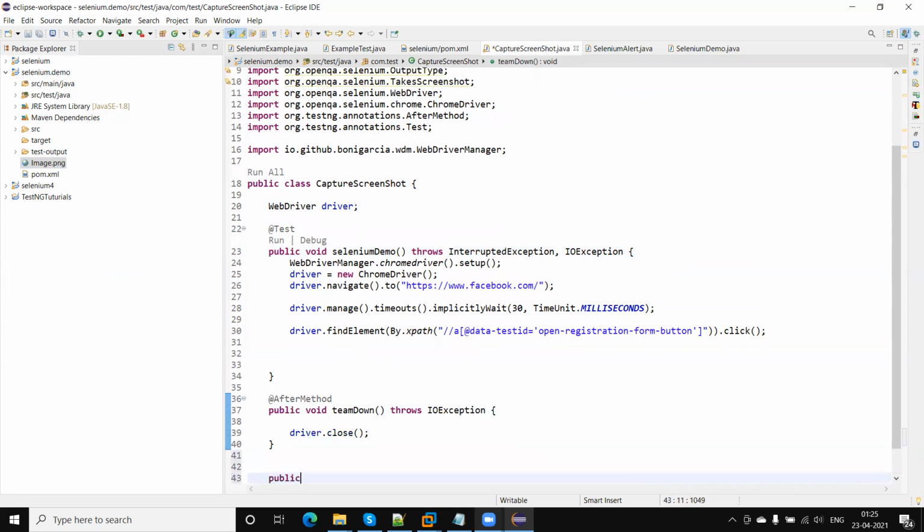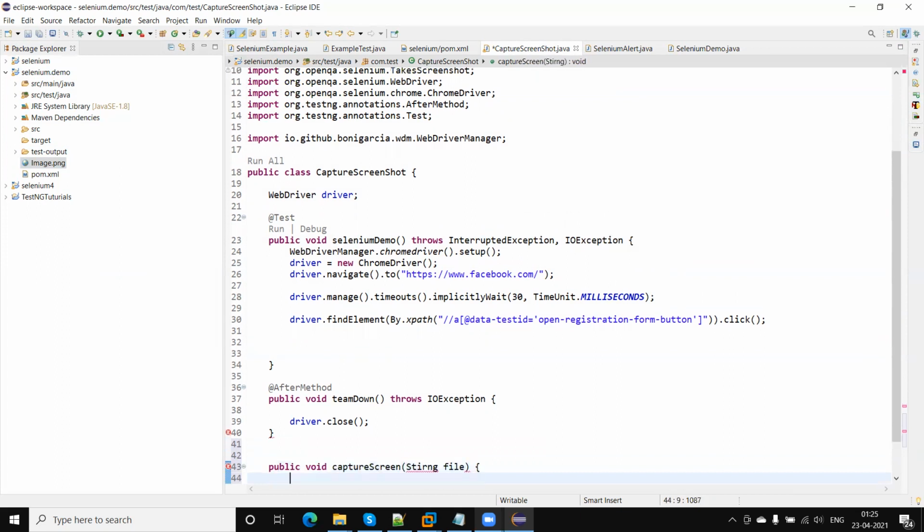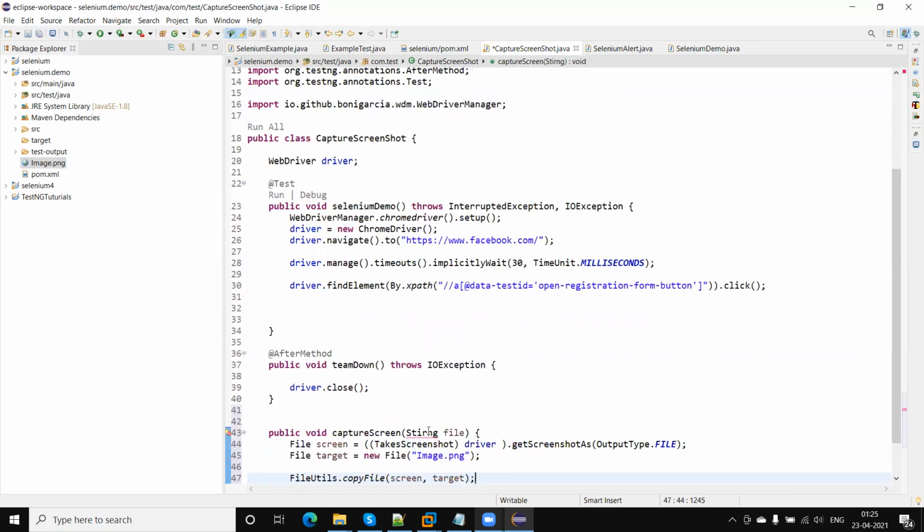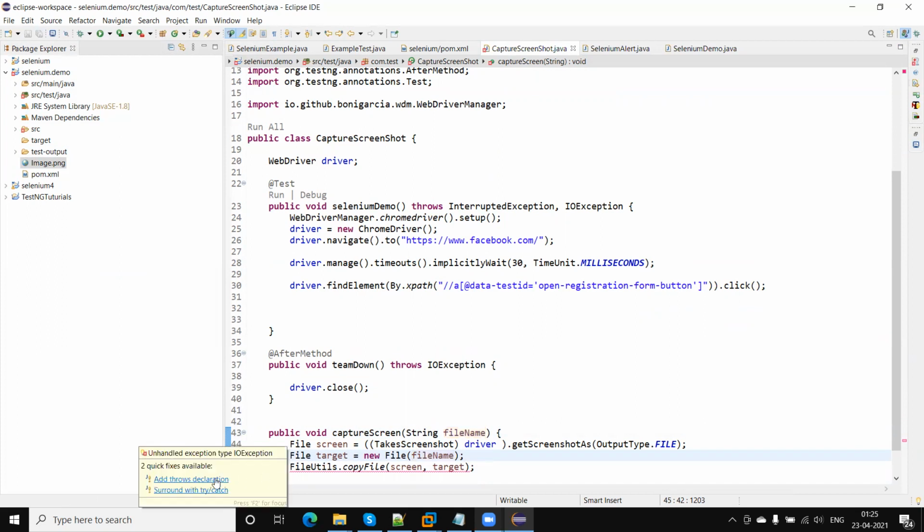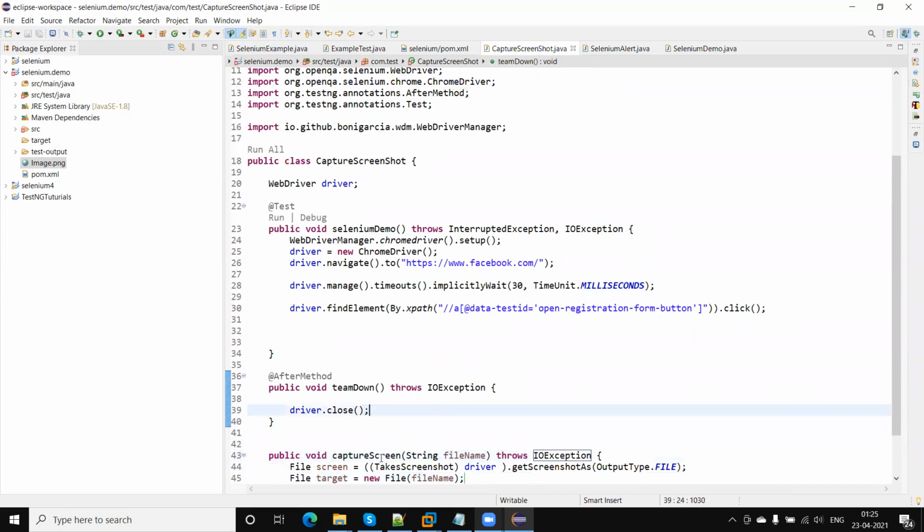Next, suppose that we want to capture this screenshot on different pages at different steps, so let's create a function, public void captureScreen, passing here the file name as an argument. This will be the name. Okay, so I am going to replace this, and let me add this. Okay, so I can call this method to capture the images on different pages.